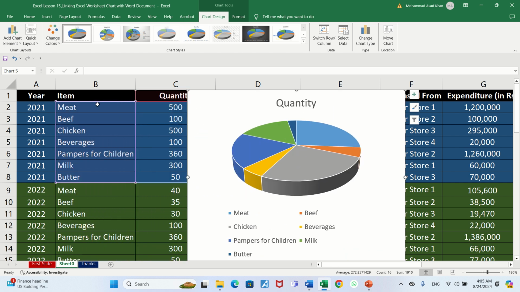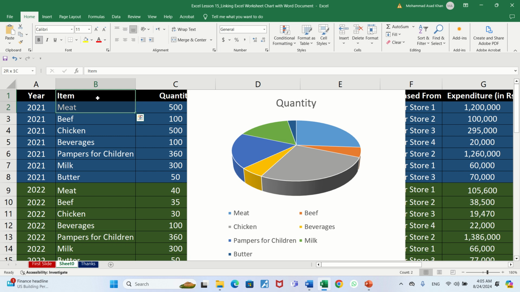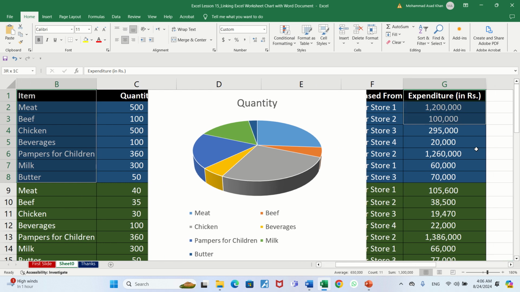So now again I am selecting the items. Now I would go for the expenditures. I have selected the items, see, and I have pressed the control key. Right now the control key has been pressed, and through the mouse I went to the expenditure in rupees in the G1 cell, and I have pressed the mouse button here while holding the control key. Now I will leave the control key and press the shift key, and with the down arrow I have selected.